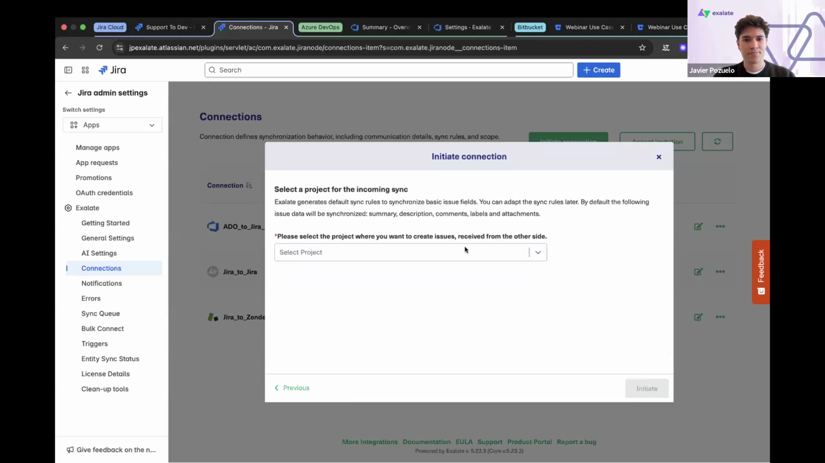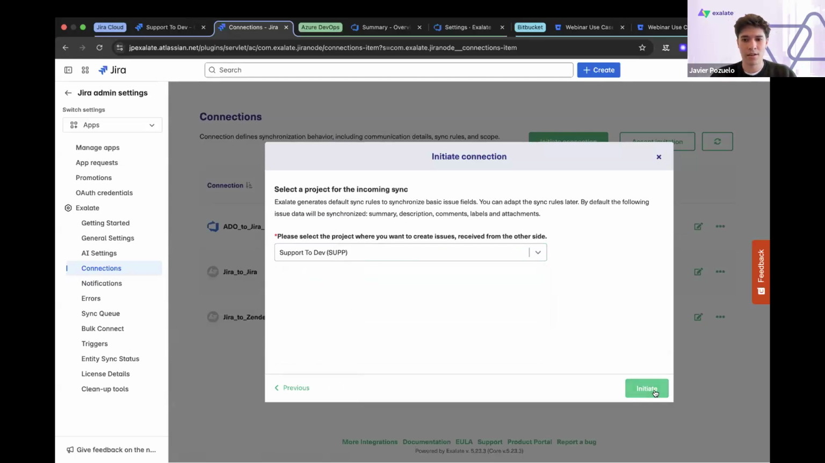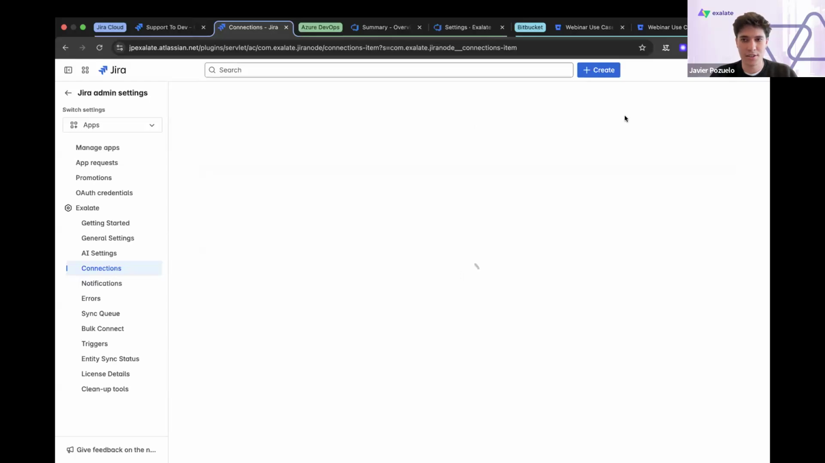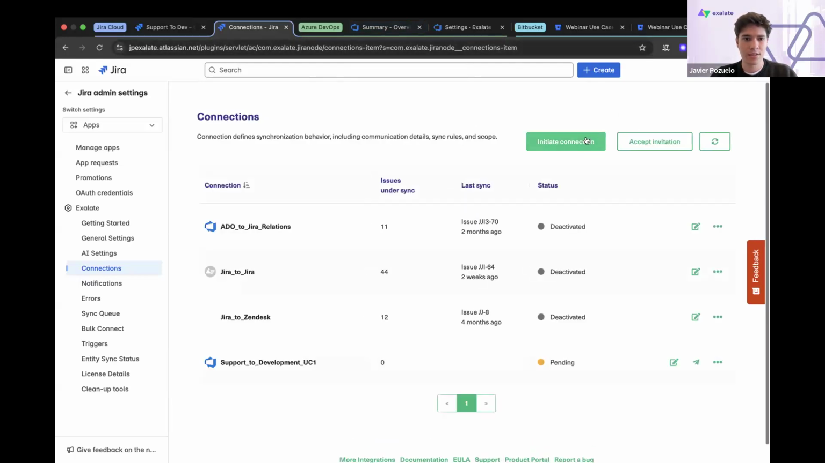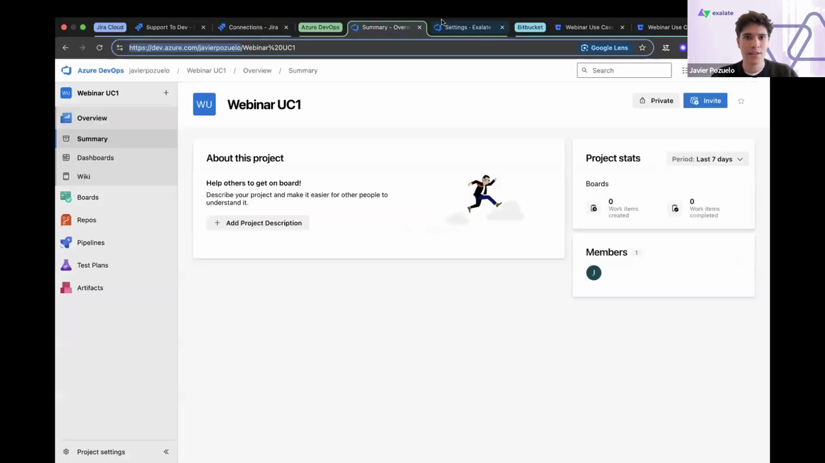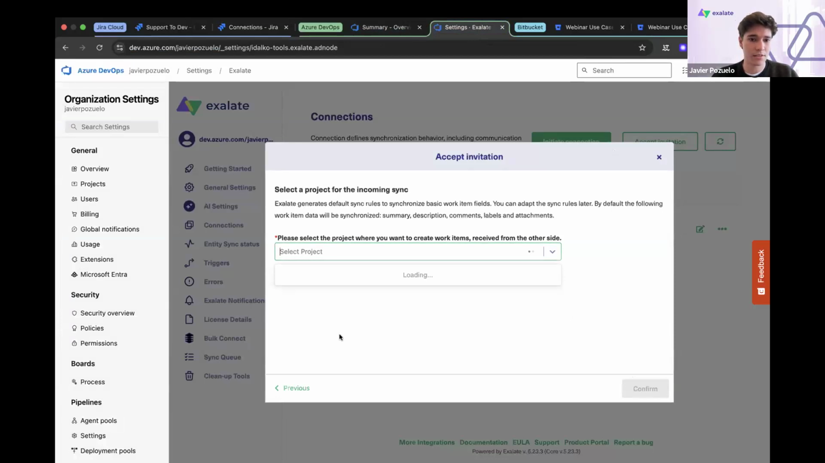Okay, use case 1. Then we select the project in which we want our tickets to be created. In this case, we'll select support to dev. Now it's going to give us an invitation code. Let me start again. It seems I might need to refresh the Exalate console. Okay. For some reason, it didn't show the invitation code, but yeah, we'll send it to the development team. In this case, we'll just add it in. Okay. We also need to select the project on the remote side as well. So we'll do exactly that.